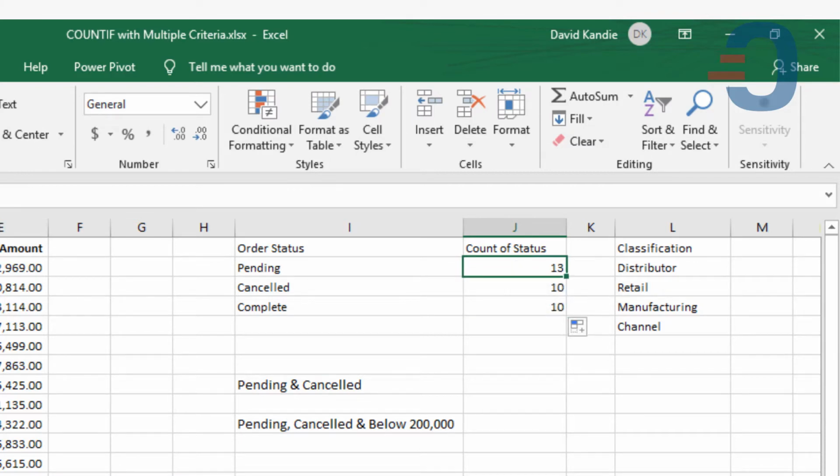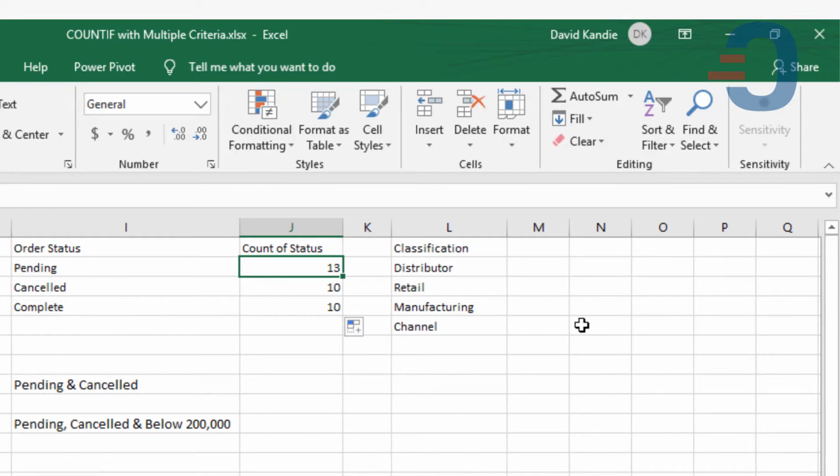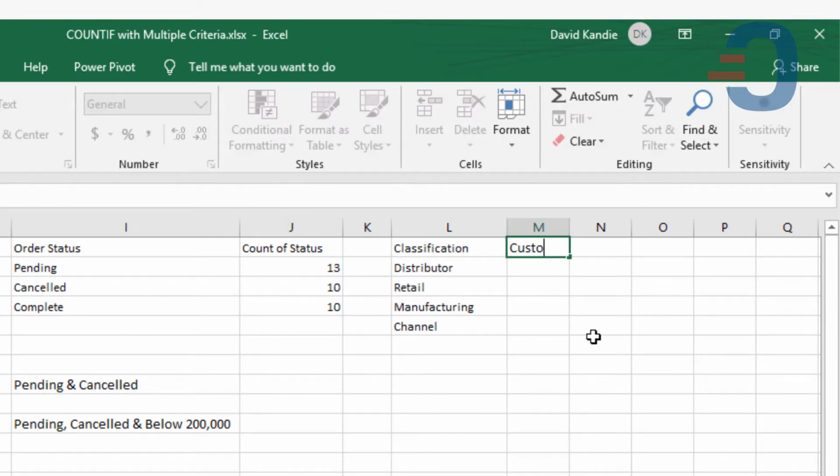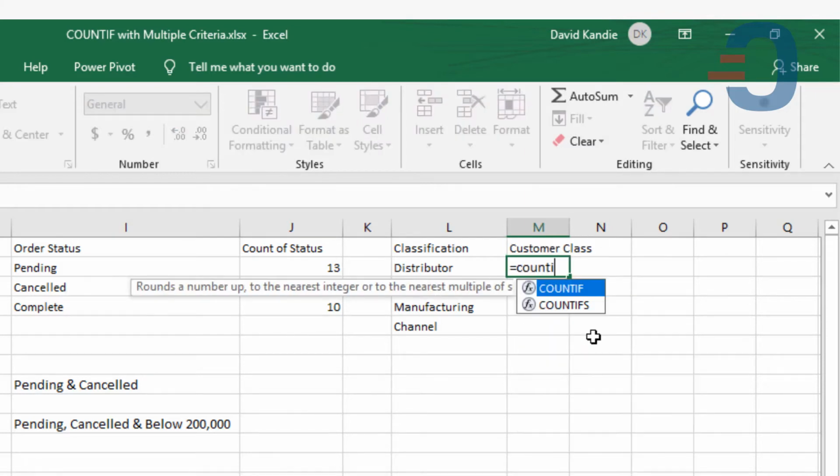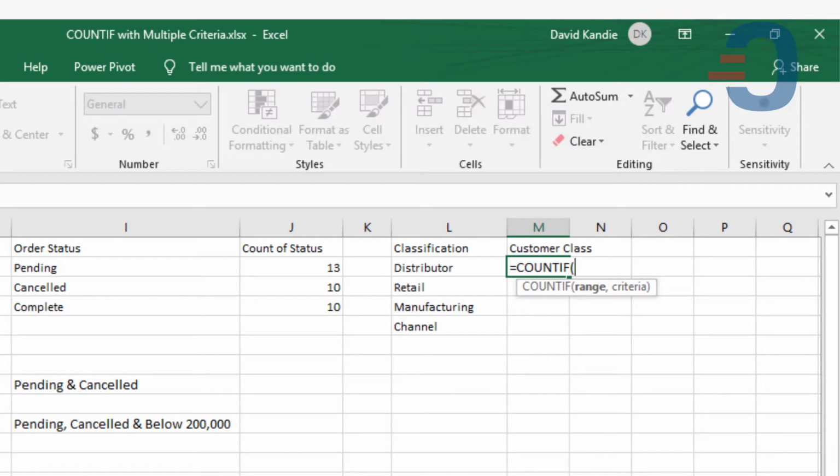We can also count the customer by classification. So customer class, then we count if the customer class is in column C and our condition here is distributor. Then we copy downwards.